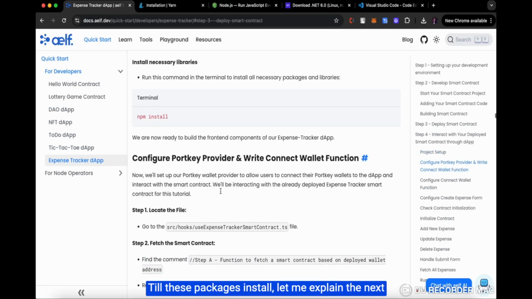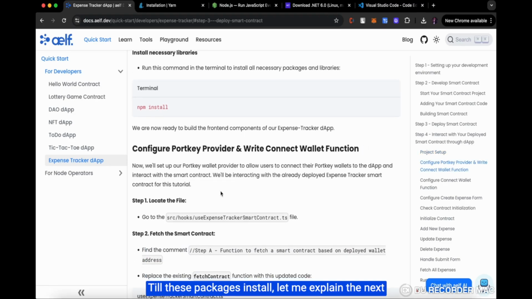Till these packages install, let me explain the next steps which we are going to take in this tutorial. First, we will configure the Portkey provider, that is a wallet on the aelf blockchain. Then we will write a function to connect the wallet. So there is a decentralized application which we need to connect to the blockchain, and wallets are the software piece which helps connect a decentralized application with the blockchain.